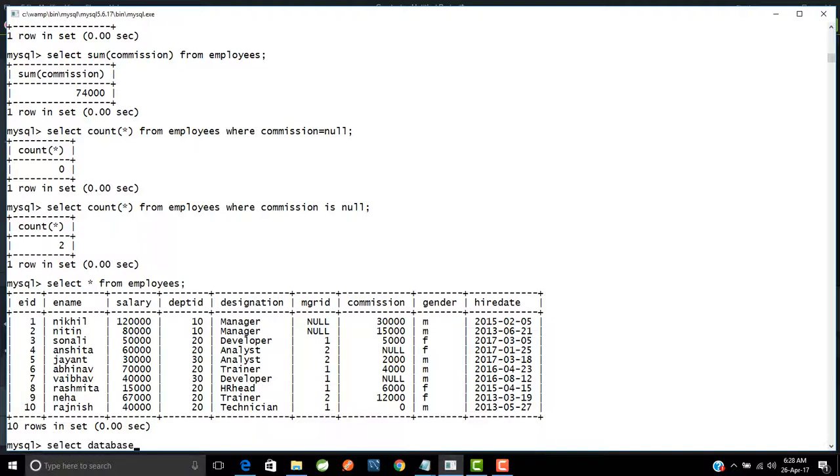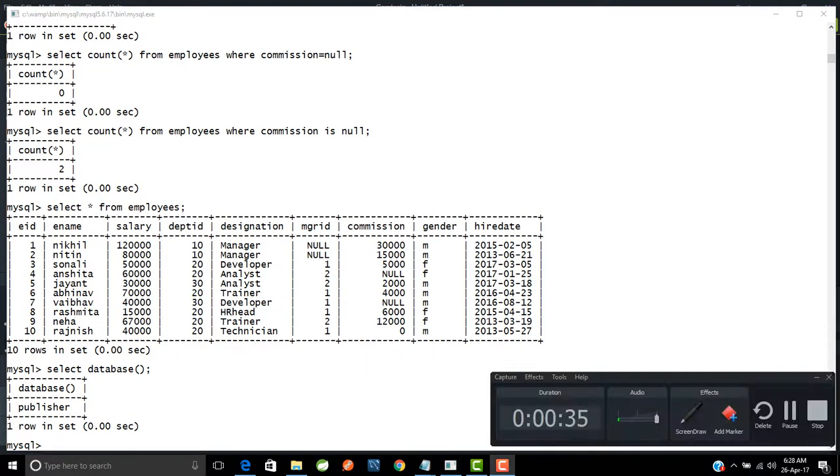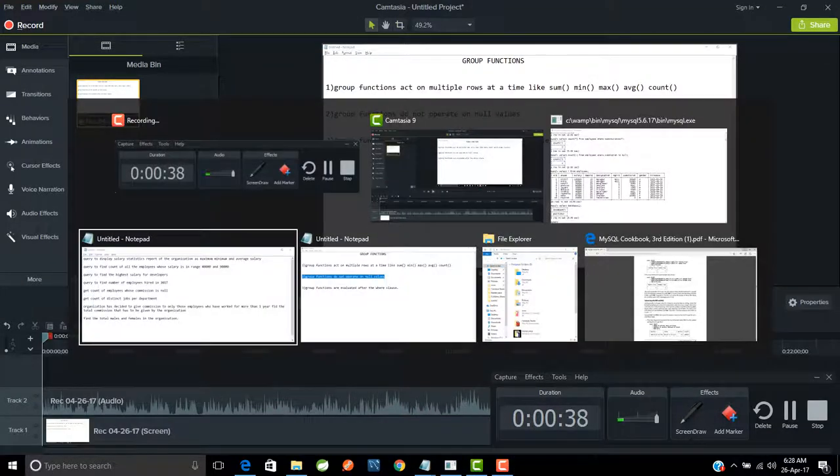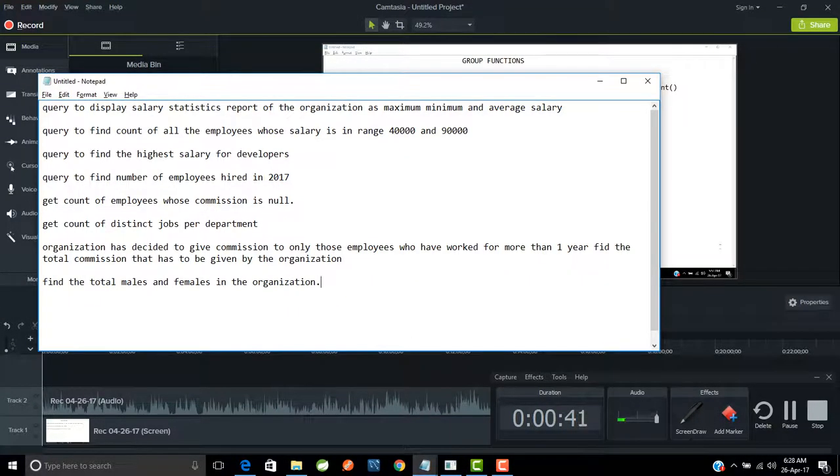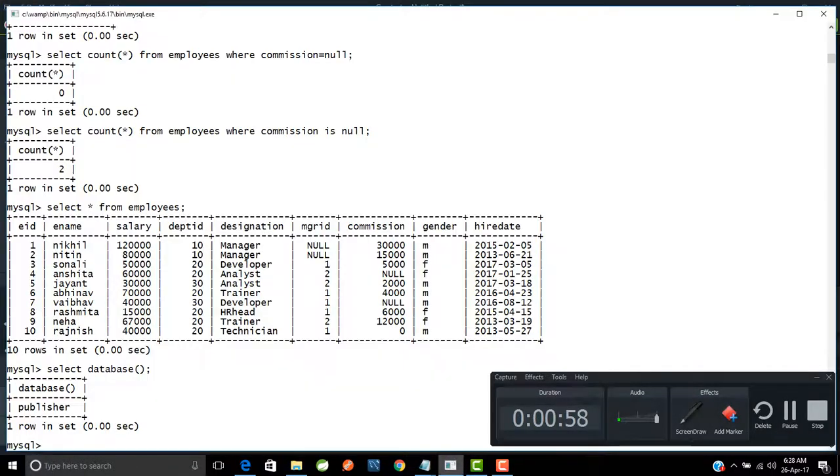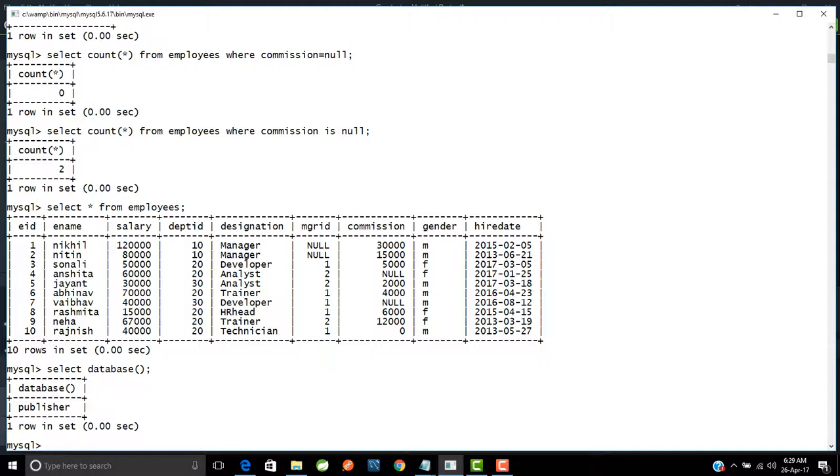select the publisher database. Now, have a look at this. I want you to first of all write this query. I want you to find the number of employees who were hired in the year 2017. So find the number of employees who were hired in the year 2017. All right, how will you go for it? So this is one employee, this is one employee, and this again, all the employees who were hired in the year 2017.